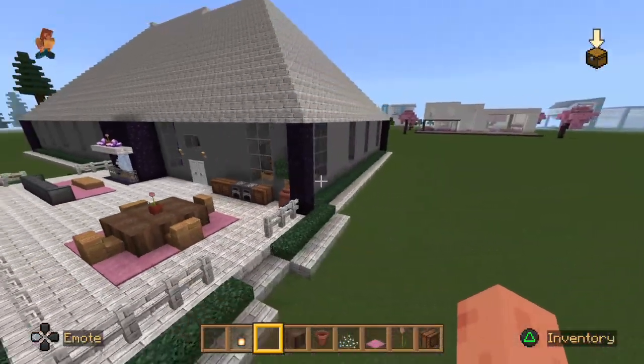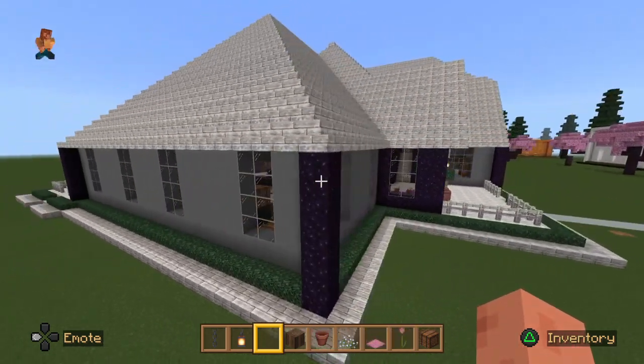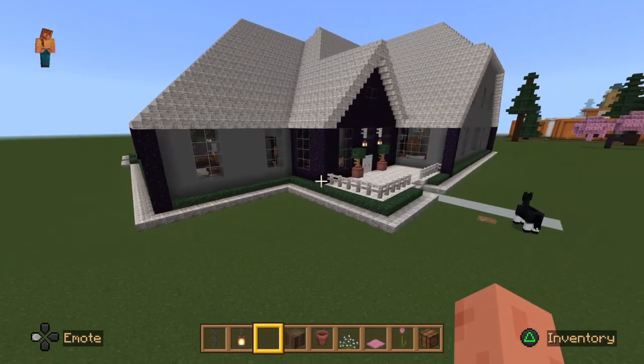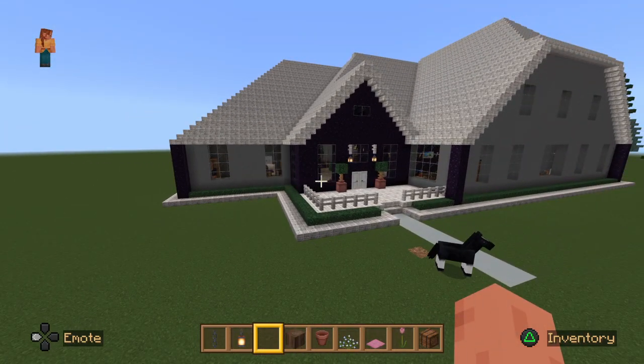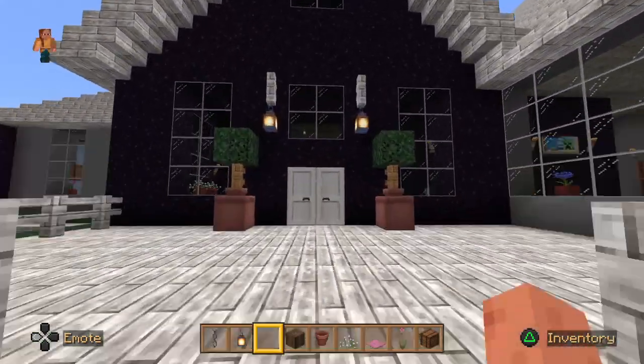But I love the white oak with the gray concrete. It's the darker gray concrete and then obsidian. This is obsidian right here. I wanted something that would go with the pale oak and the concrete, but would stand out, be different, that I could use in little bits and pieces here and there throughout the build, and also something that I just don't use that often and that also looks different than it used to. So let's go ahead and check out the inside of my house.